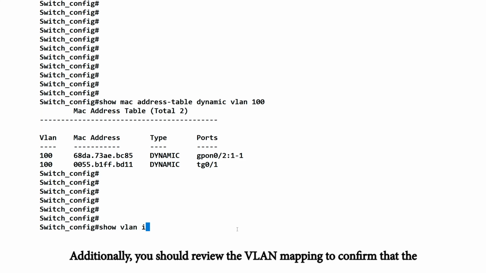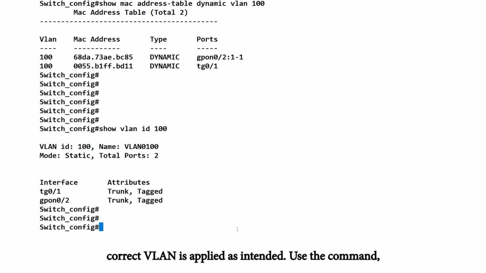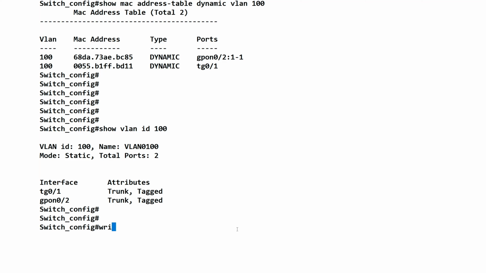Additionally, you should review the VLAN mapping to confirm that the correct VLAN is applied as intended. Use the command show vlan id 100. This will display detailed VLAN configuration and mapping information for VLAN 100. That's it. You've successfully configured VLANs on your BDCOM GPON OLT and ONU.